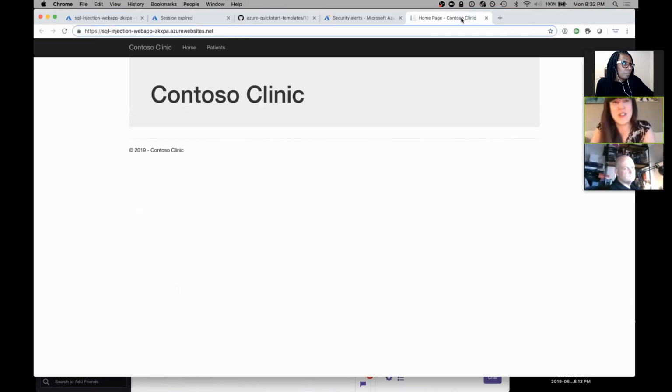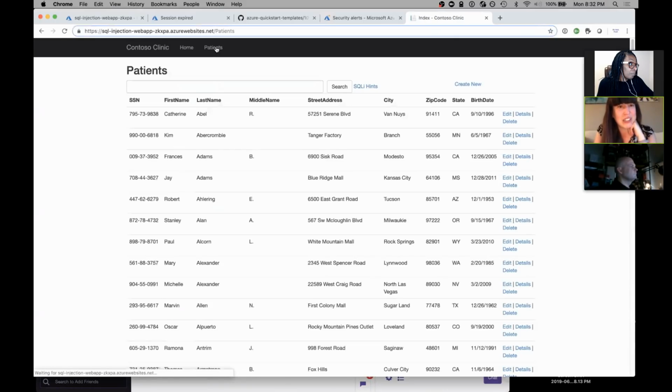Oh, the Contoso Clinic has so many security problems all the time. They are our demo company that we do so many security attacks against. So if we click on patients, I'm clicking. It's not going well. I'm clicking and nothing's happening. Oh no, did mine not work? There we go. Okay, so we click on patients and then it actually shows up. I guess we have to be kind of patient.